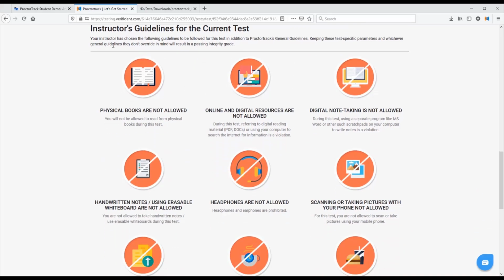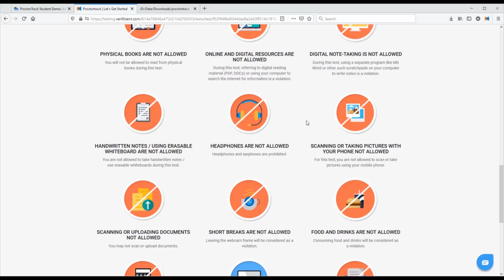Some of the other things here, instructor guidelines, in this particular case, we're not allowed to have a book. We're not allowed to use digital resources. We can't do searches on the web. That's going to be in most cases. The idea is to allow you to focus on the quiz and not be distracted by other things.